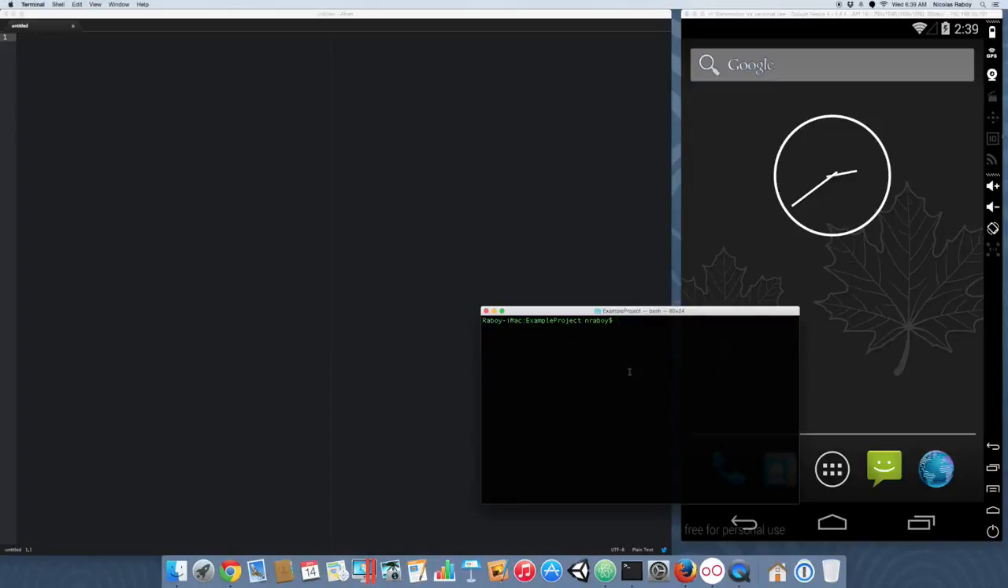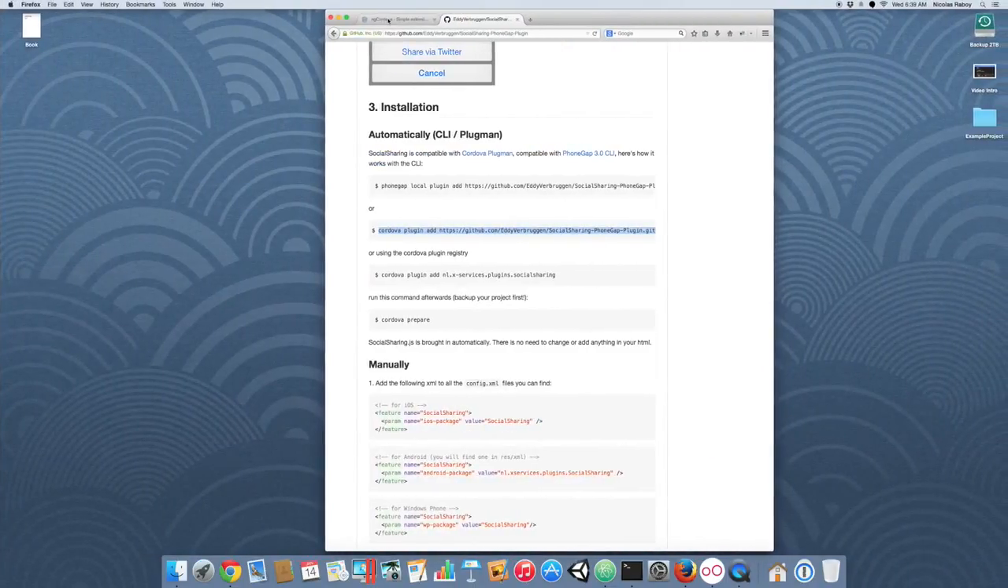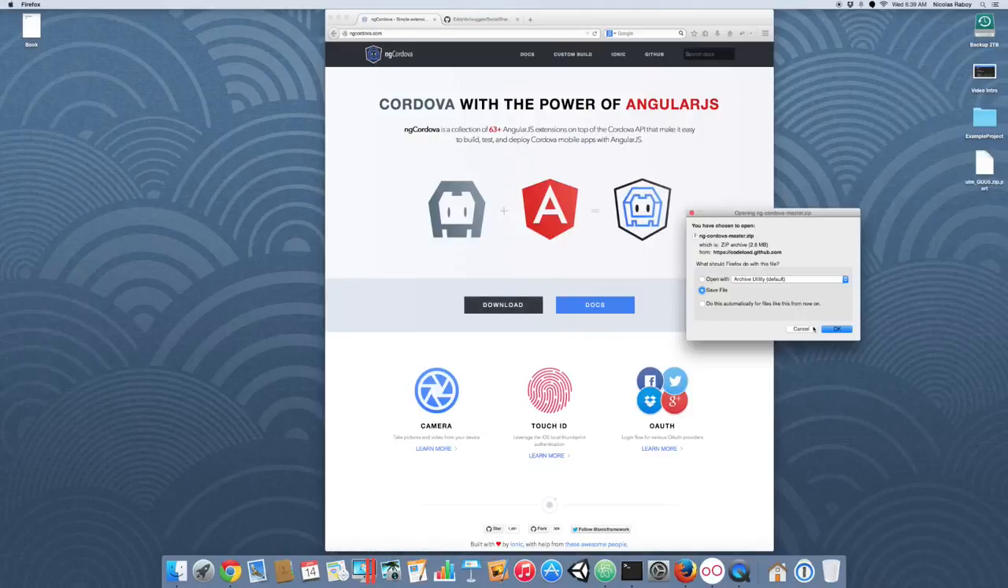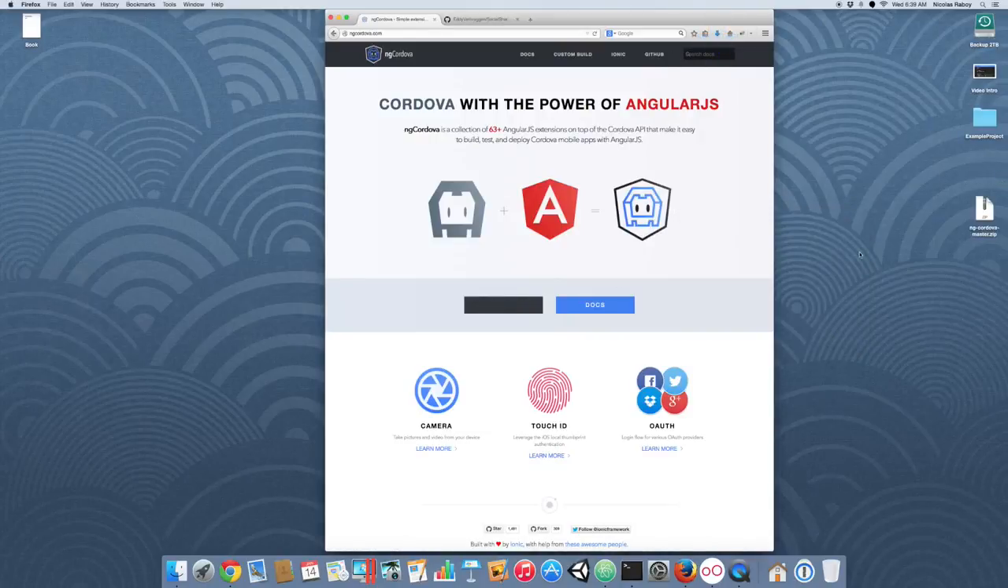If we wanted to, we could start using it, but that plugin was designed for raw Apache Cordova. Instead, we're going to download the AngularJS extension set called ngCordova, which is going to be a wrapper for this project. So go to the ngCordova website and download the latest ngCordova. Save that right to your desktop there.